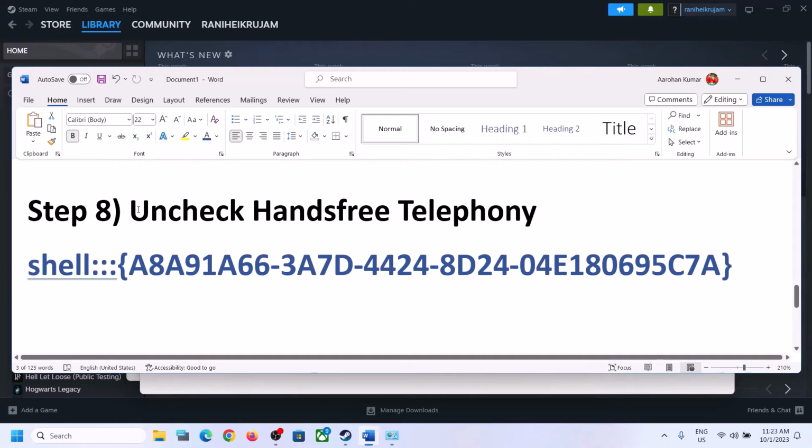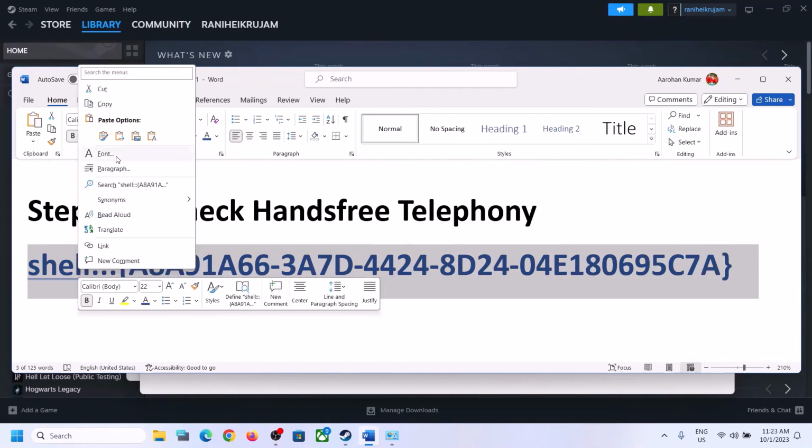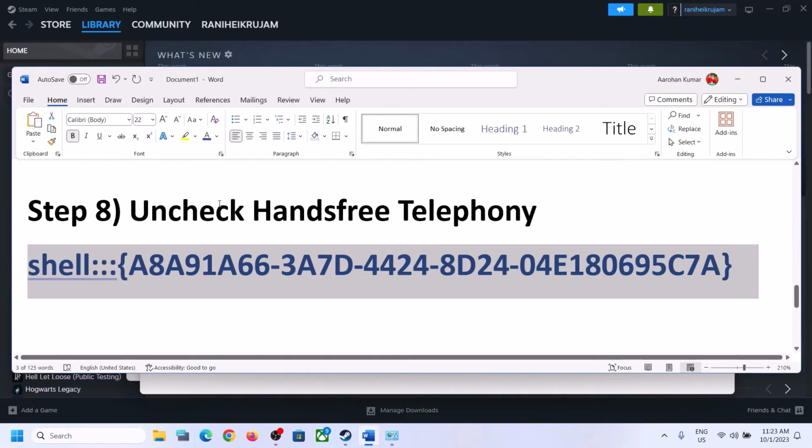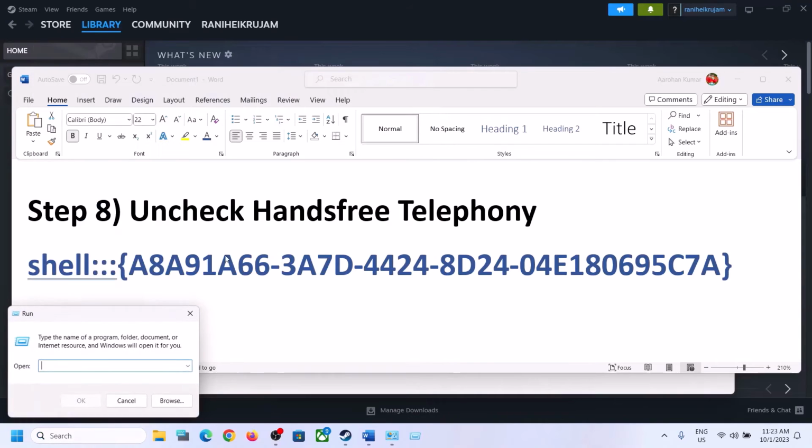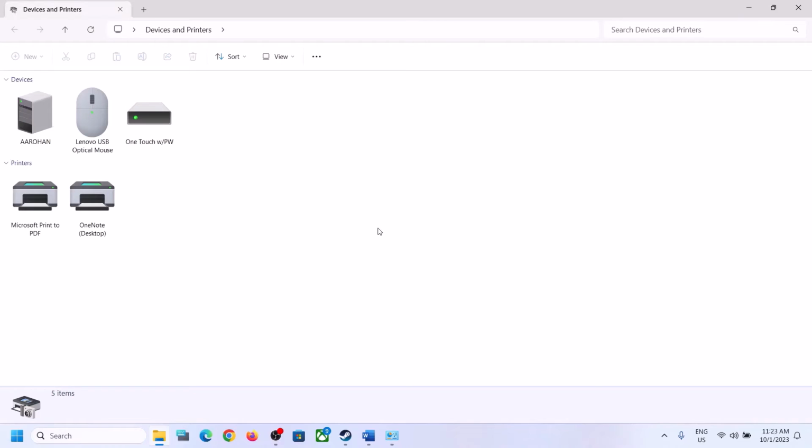Now the next step is to uncheck hands-free telephony. For this, copy this command. This command is provided in the video description. Copy this and then type run in the Windows search box, click on Run, paste the command over here and then click on OK. Now over here you have to select a speaker. Whichever speaker you're using, you have to select that speaker over here.